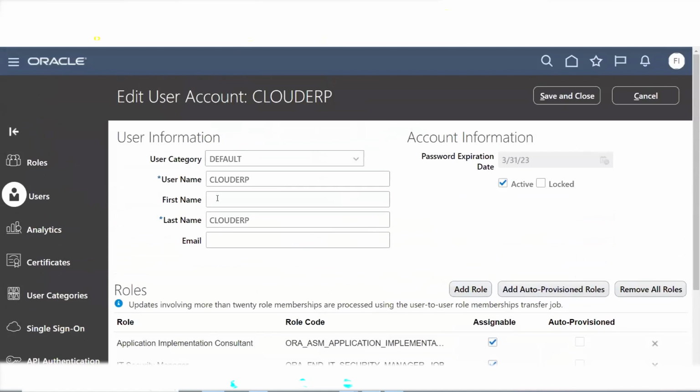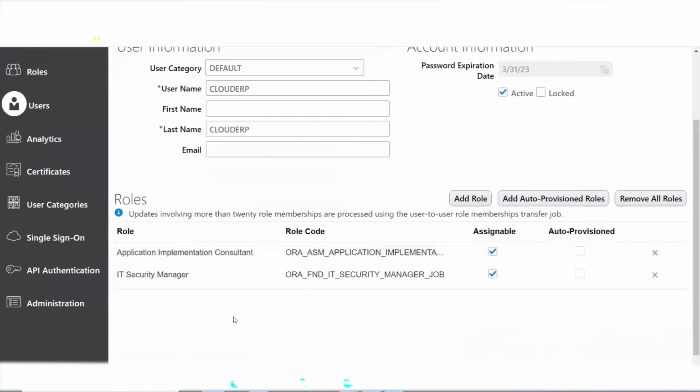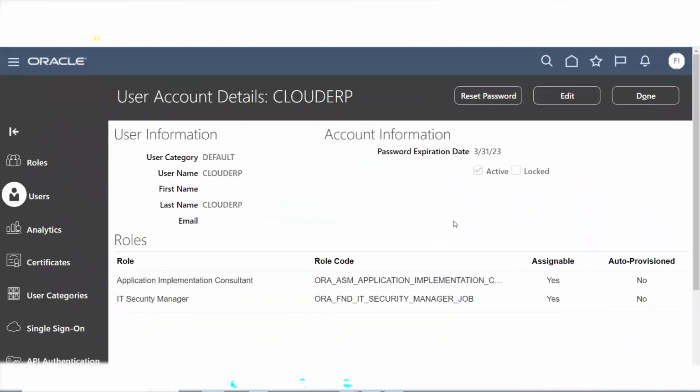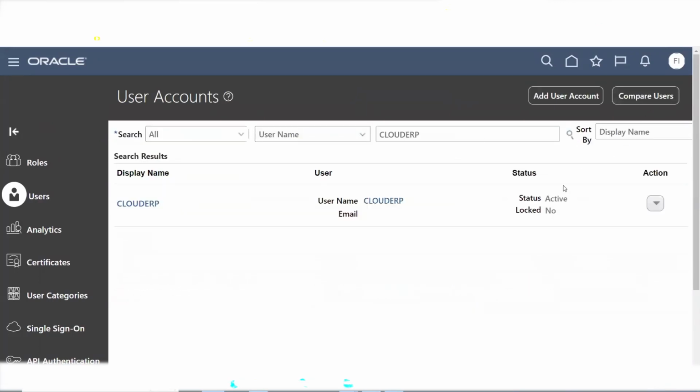To this Cloud ERP user, we assign 2 roles and you can say save and close. Now with this user, you can log into the instance and you can verify you got access to what you are expecting through these roles. So click on done. So here is our user. We are ready with this user. We can log into the instance and you can play with this user.